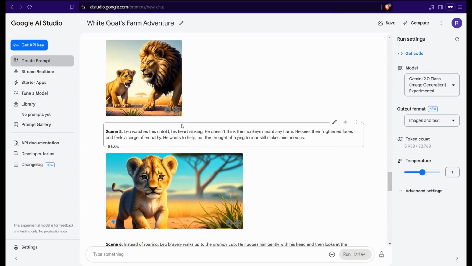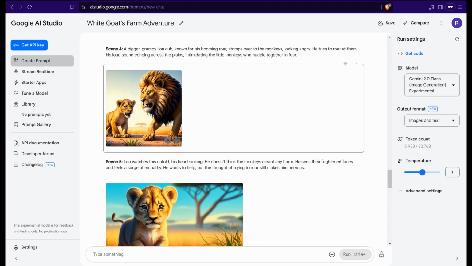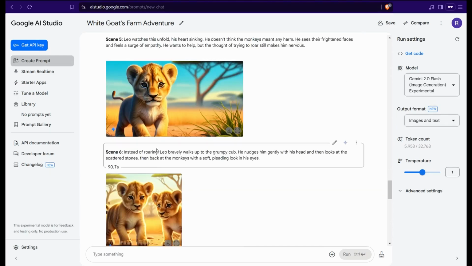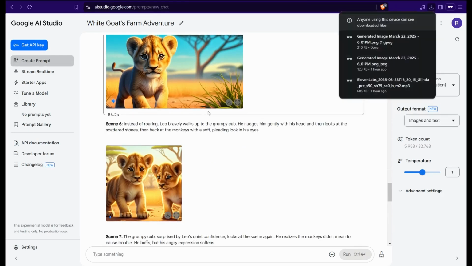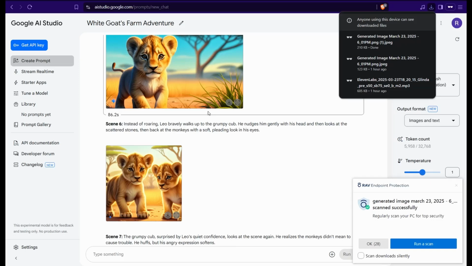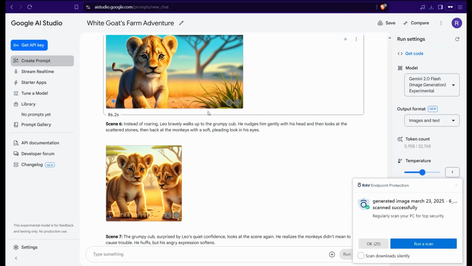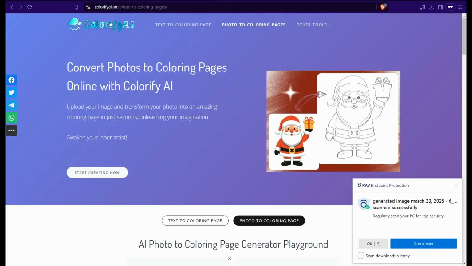So here you can download all these relevant images that you got from the Google Studio template. For example, I can go to this one and download this image. To turn this image from a colorful version to a black and white one, or a coloring page, you can find this amazing website, clarifyai.art. Here you can generate beautiful coloring pages completely for free, either by converting your text or by converting your photo. In our case today, you can select this one, photo to coloring page.